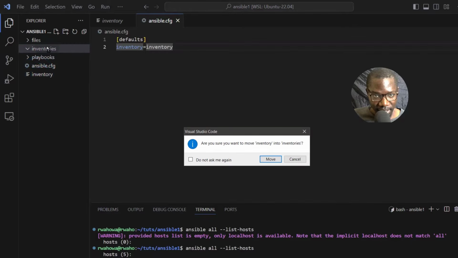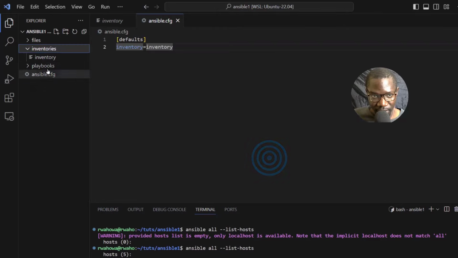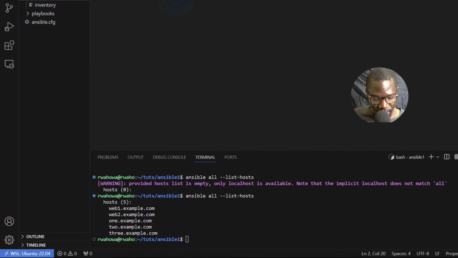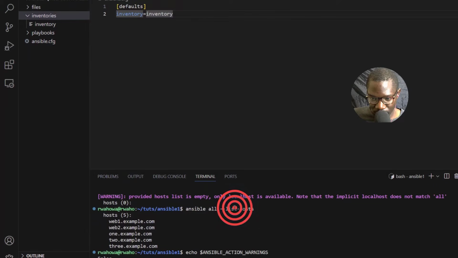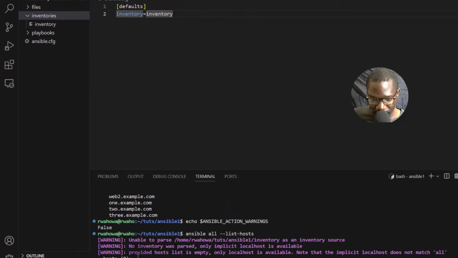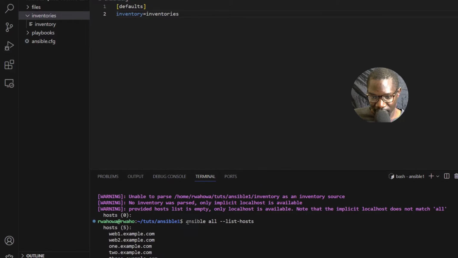Move, yes, I'm sure. So when I do this, Control S, let's see, enter, and unable to parse that as an inventory source. Okay, that's because it doesn't exist. We have inventories. Let's see if I have to explicitly tell it the path. So when I do this, you can see I will have inventories there.